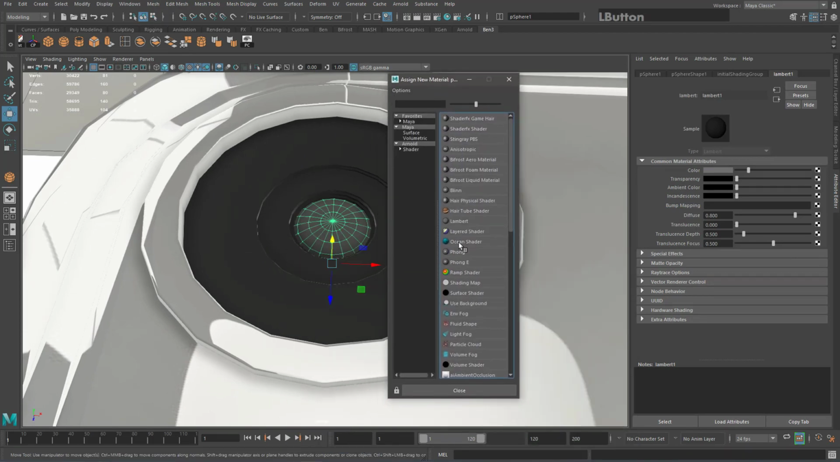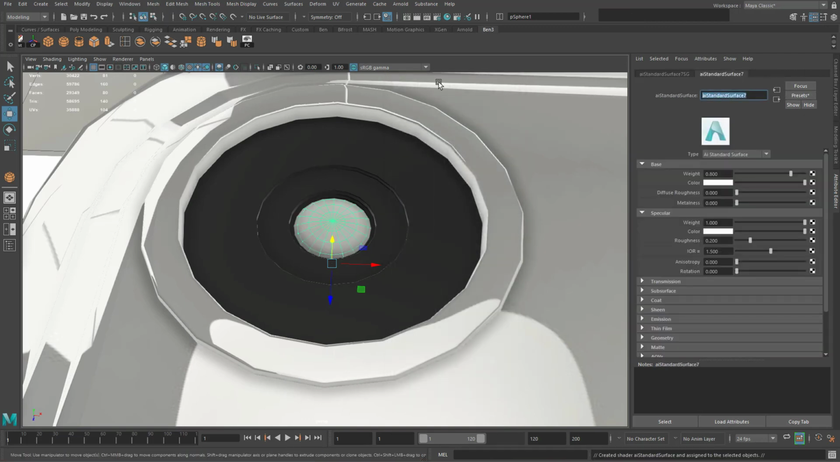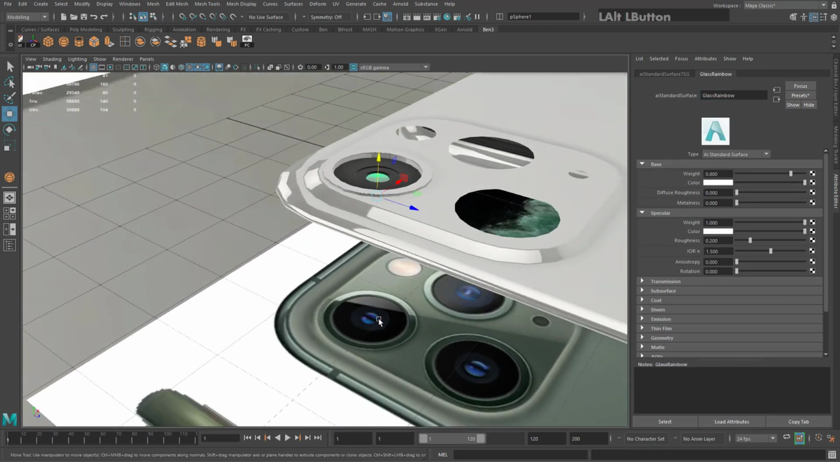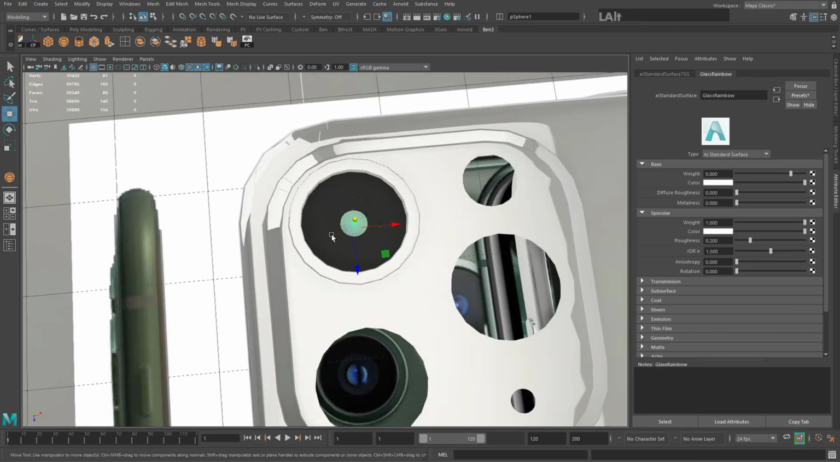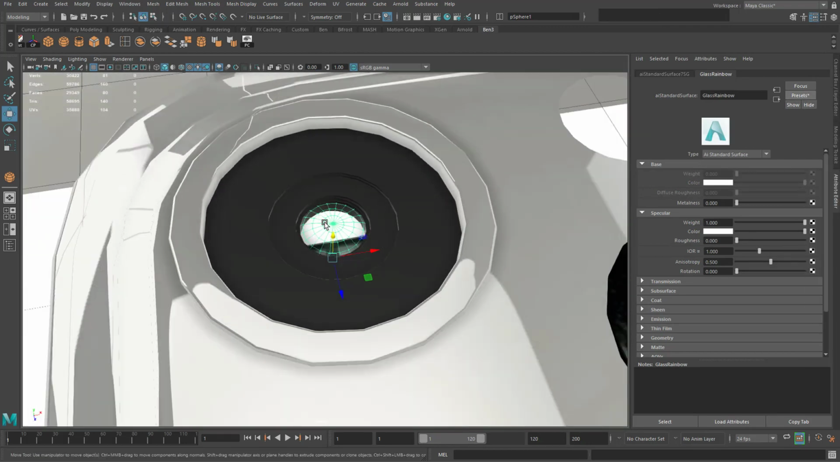I always assign materials before I duplicate to save time. I'm going to assign an Arnold shader, standard surface. I'm going to call this one glass rainbow. I noticed in the reference image here, the glass looked kind of rainbowy, and there's actually a preset for bubble that I'm going to use for this one. No one's going to know that it's not glass.